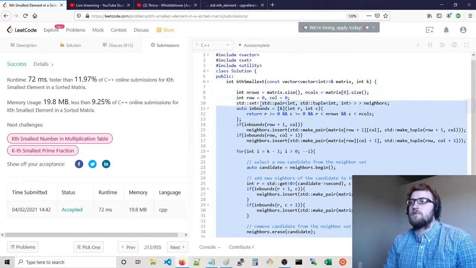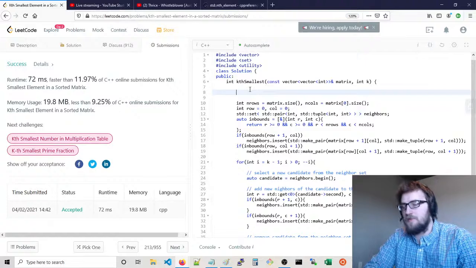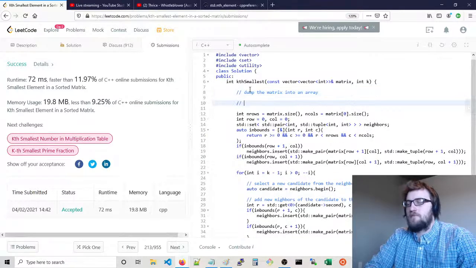It was interesting, but let's try the other approach, which is just dump into an array. Perform intro select.